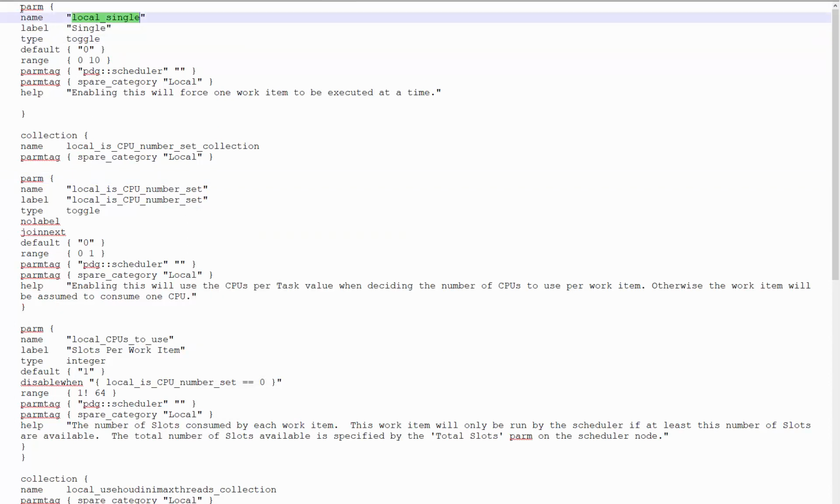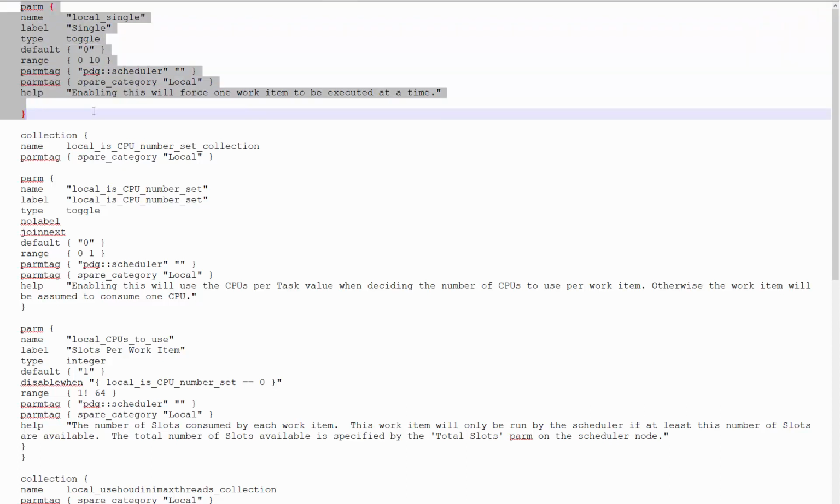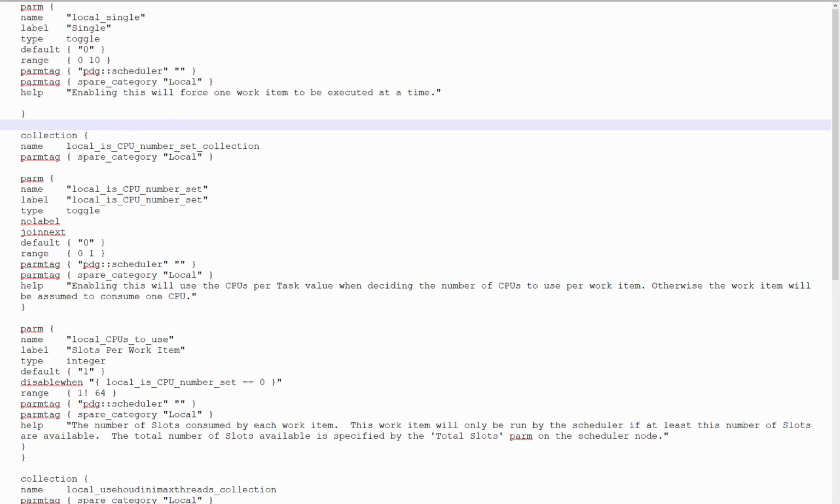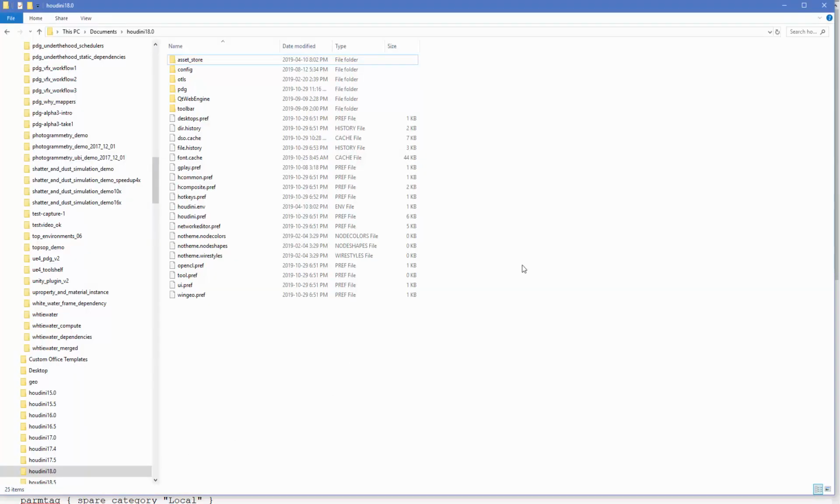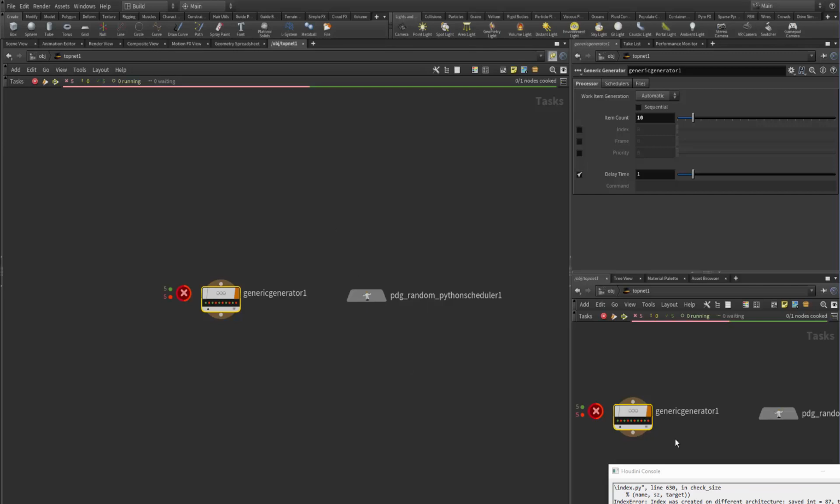We should use something like this basically for our own random scheduler, right? And so that's what we're going to do here. What we need to do is basically expose a DS file somewhere on the Houdini path. Okay, and how do we know where the Houdini path is?